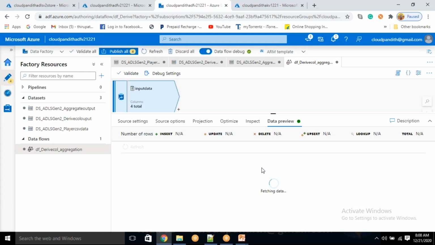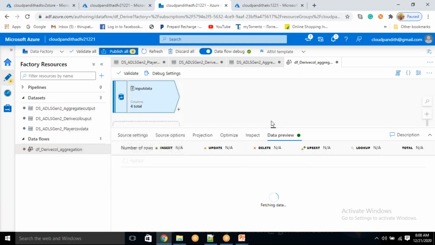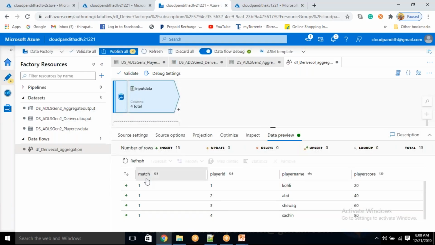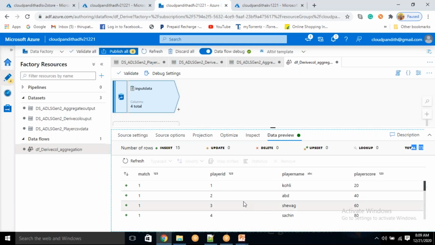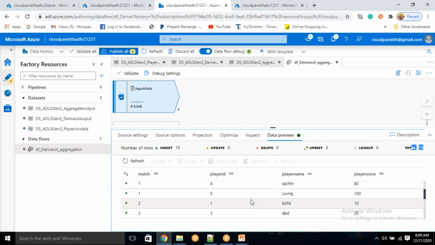Because we have data flow debug already turned on, it will not take much time, do not worry. See, you can see the total records are 15. Okay, you see 1 1 2 2 3 3. You understood total is 15 because we have 5 players, and 5 players played 3 matches. 5 into 3 is 15 records we have.